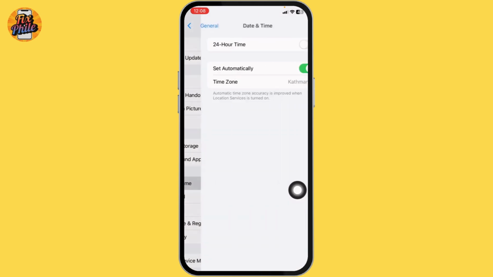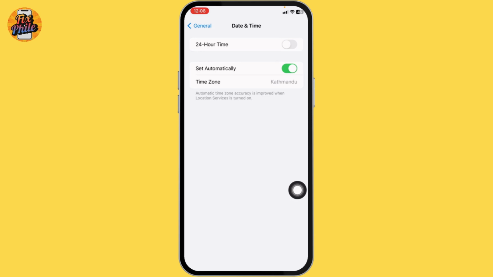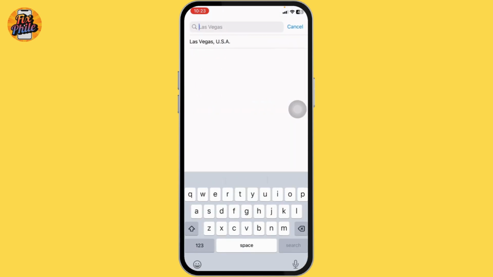Now here you're going to find this toggle for set automatically, disable that option. Now you will be able to choose a custom date and time. For example, you can jump ahead to a future date like January or even change the year entirely.